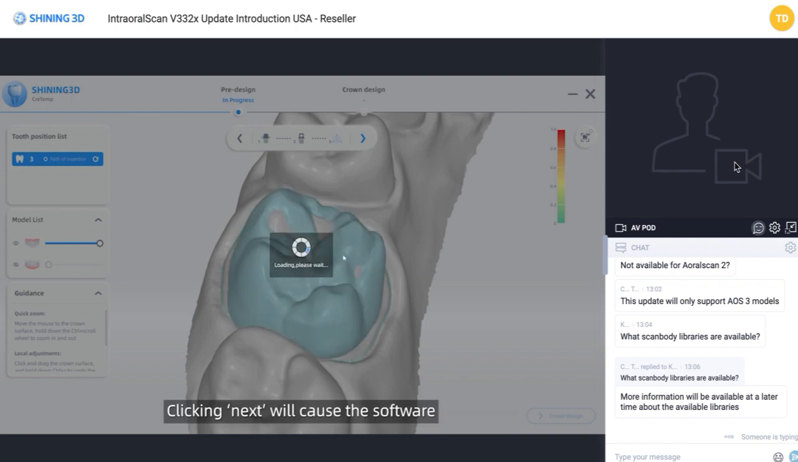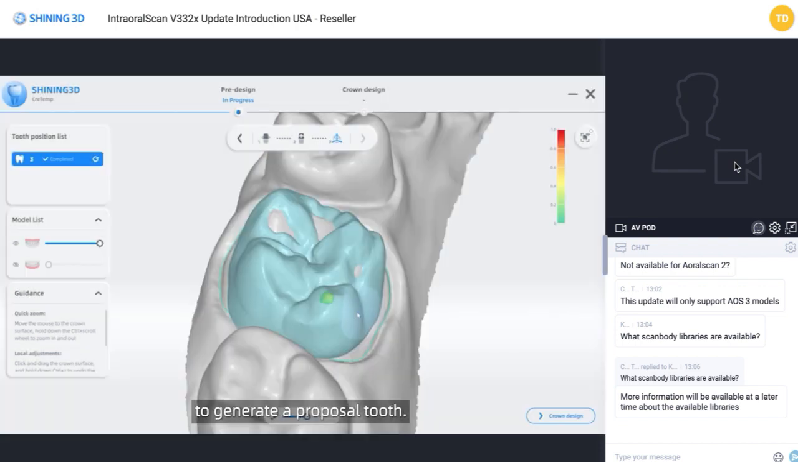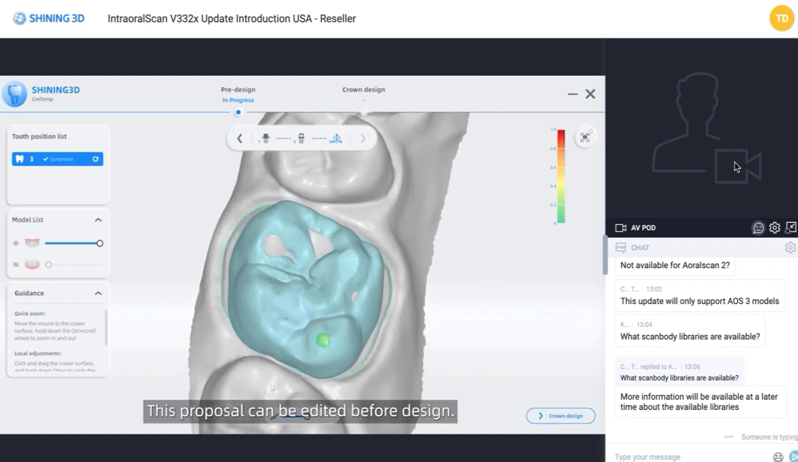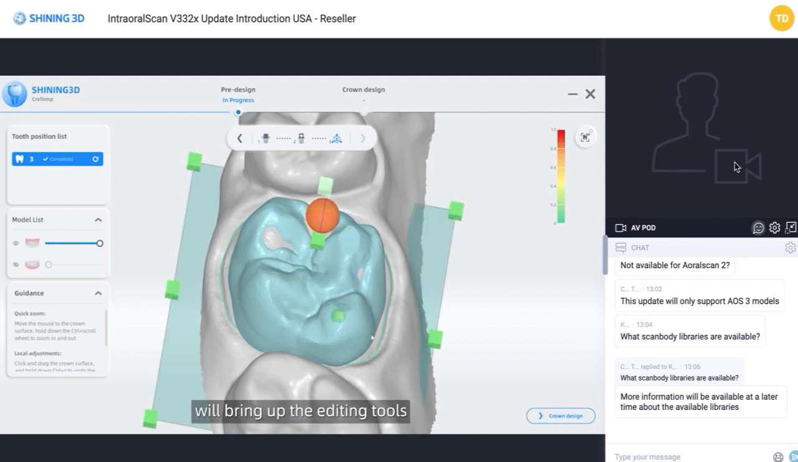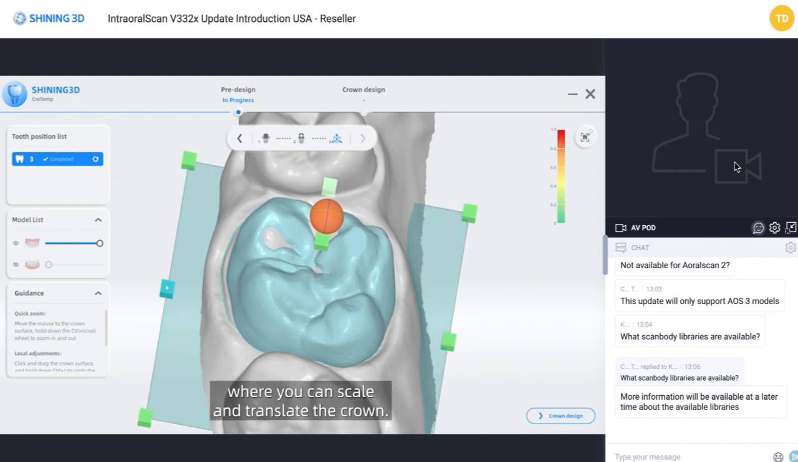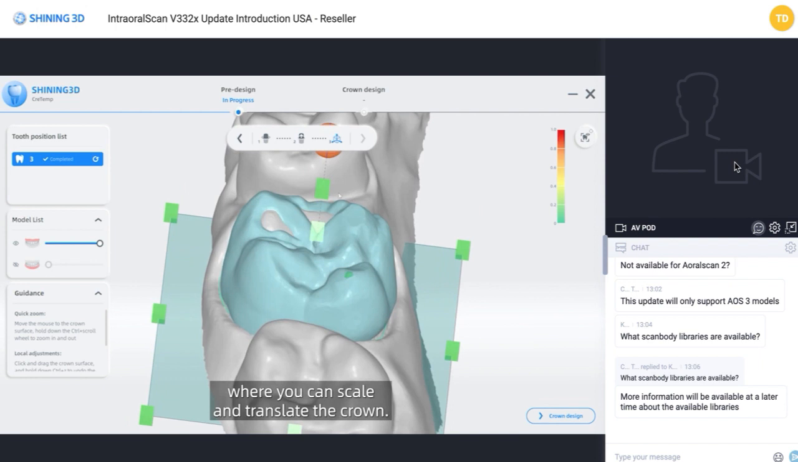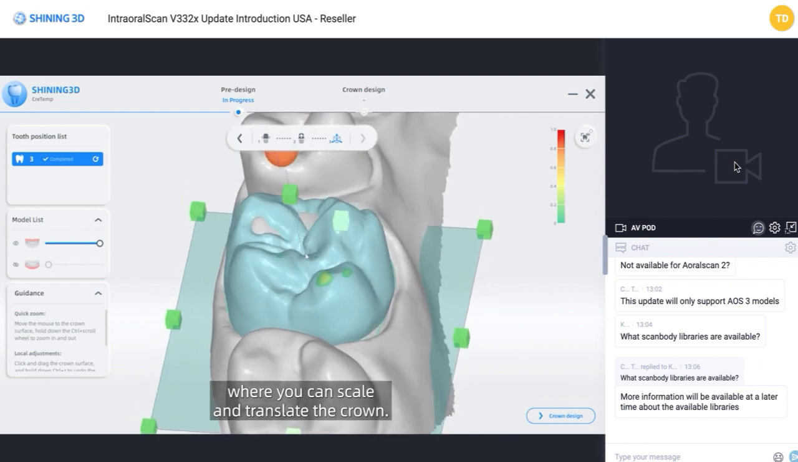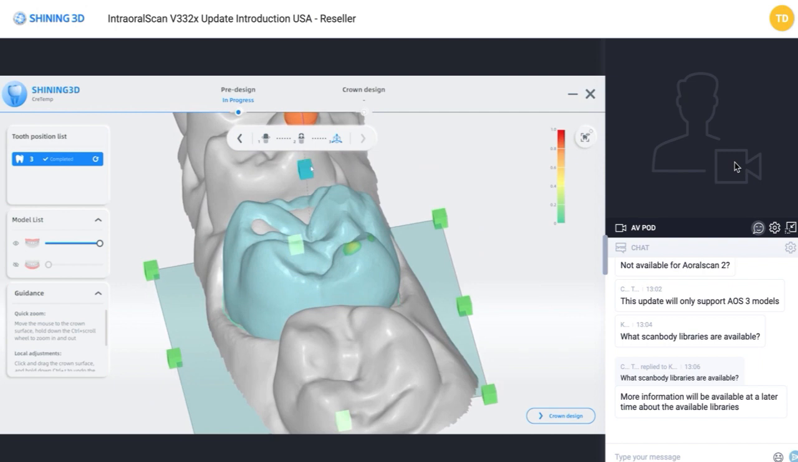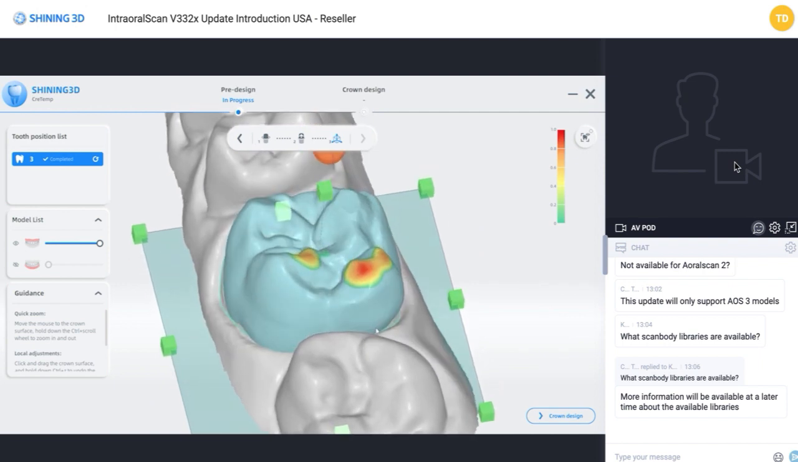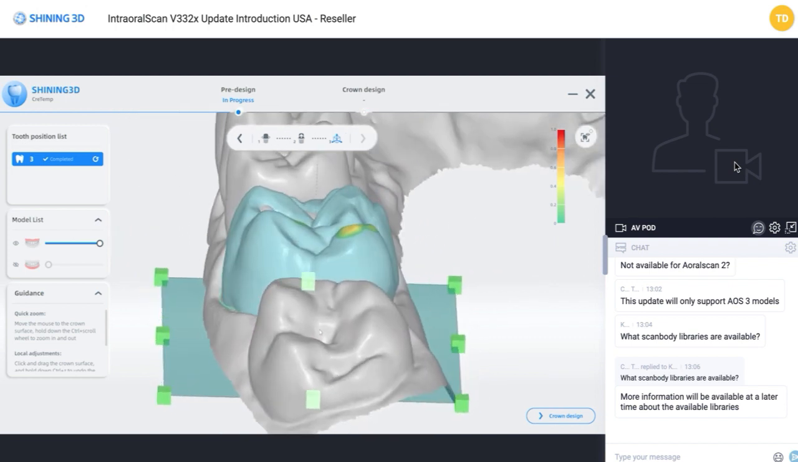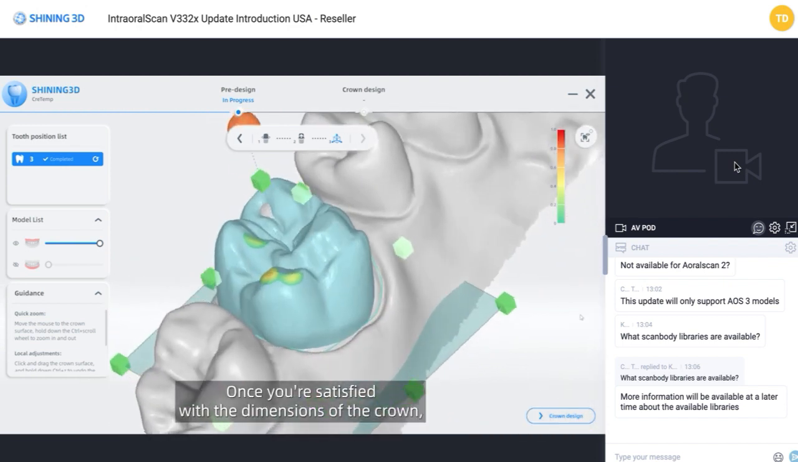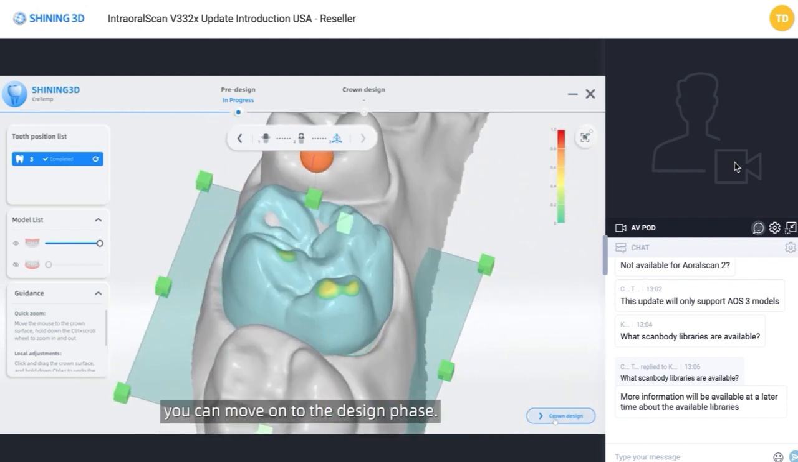Clicking next will cause the software to generate a proposal tooth. This proposal can be edited before design. Double-clicking on the crown will bring up the editing tools, where you can scale and translate the crown. Once you're satisfied with the dimensions of the crown, you can move on to the design phase.